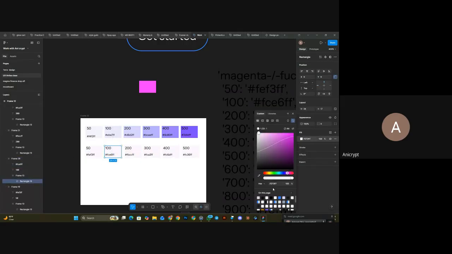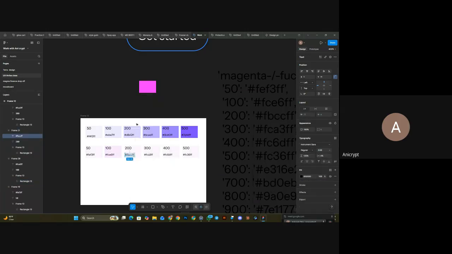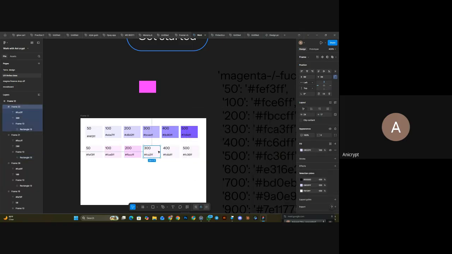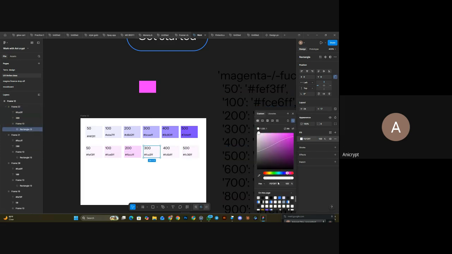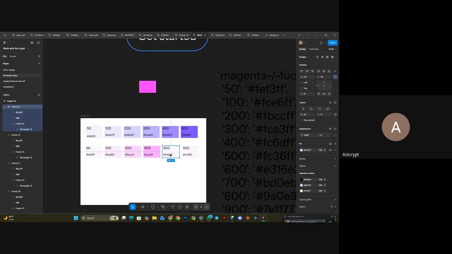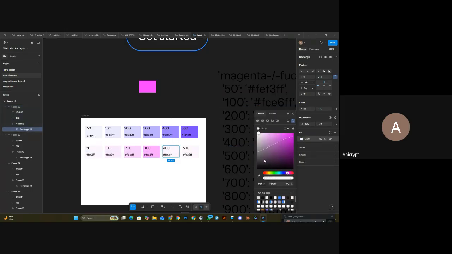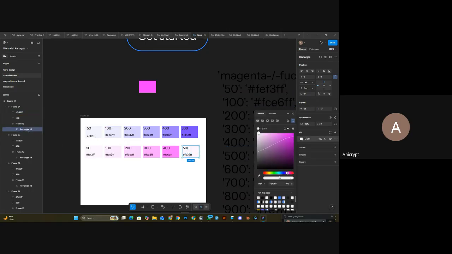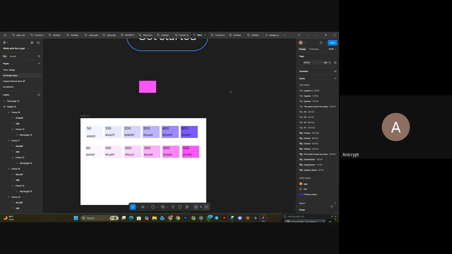Control V. Okay, the last one. Control V. You can do everything too, but I'll be stopping here.